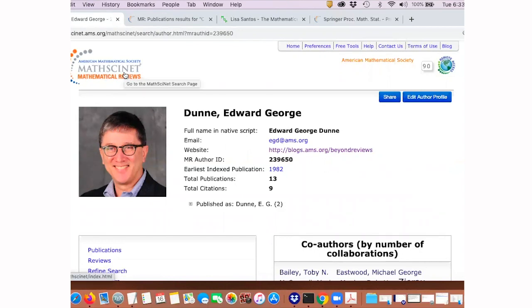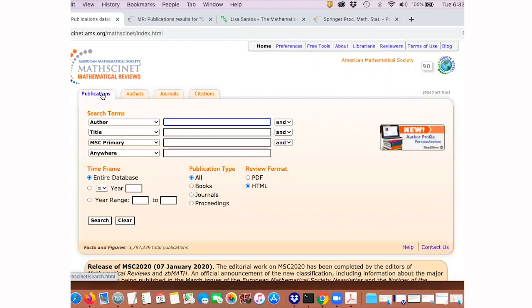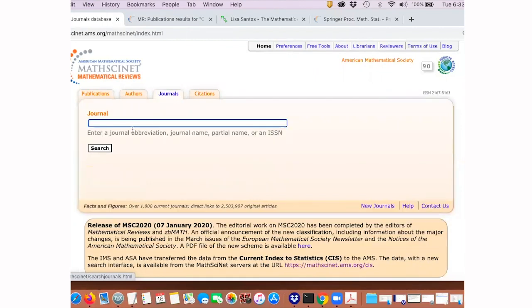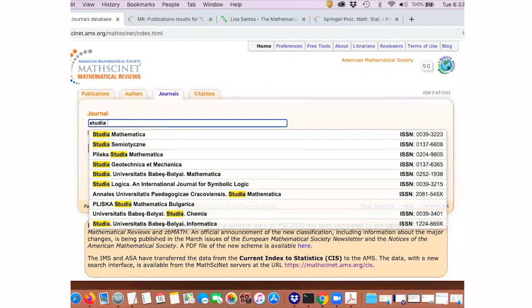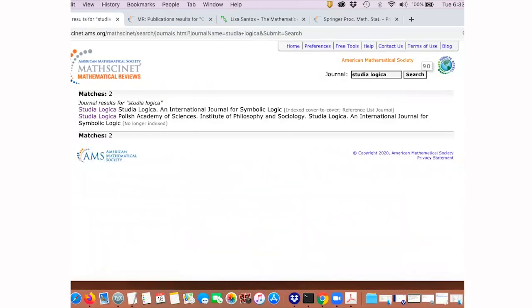All right, let me step back now to the main search page. So here's the main search page. And I'm going to go to the third tab here where it says Journals, and I'm going to put in a journal. I'm going to put in Studia Logica, and if I search on that, you'll see that the journal was originally published by the Polish Academy of Sciences, and then they changed their name a little bit, so we no longer index the older version.